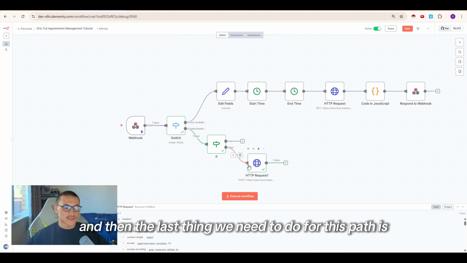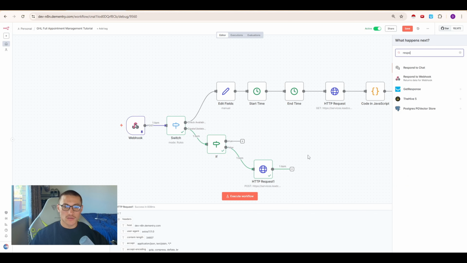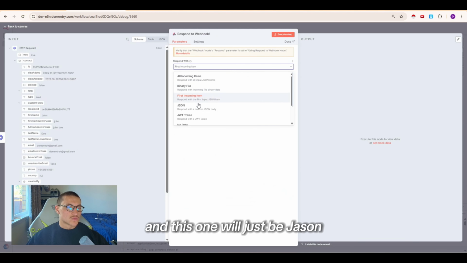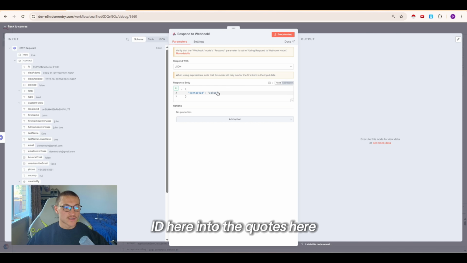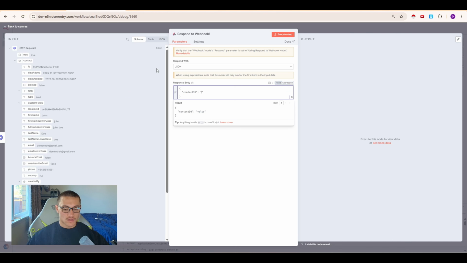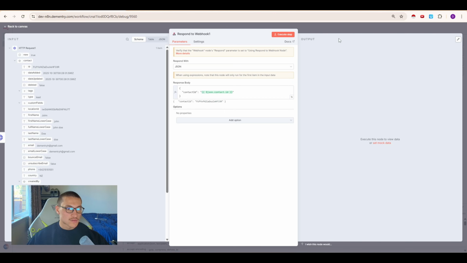And then the last thing we need to do for this path is we'll add another response to Webhook, and this one will just be JSON, and we'll just put contact ID. So we'll just put contact ID, and then we'll drag and drop this ID here into the quotes here. So let me change this to expression, and then we'll drag and drop this ID here into these quotes.